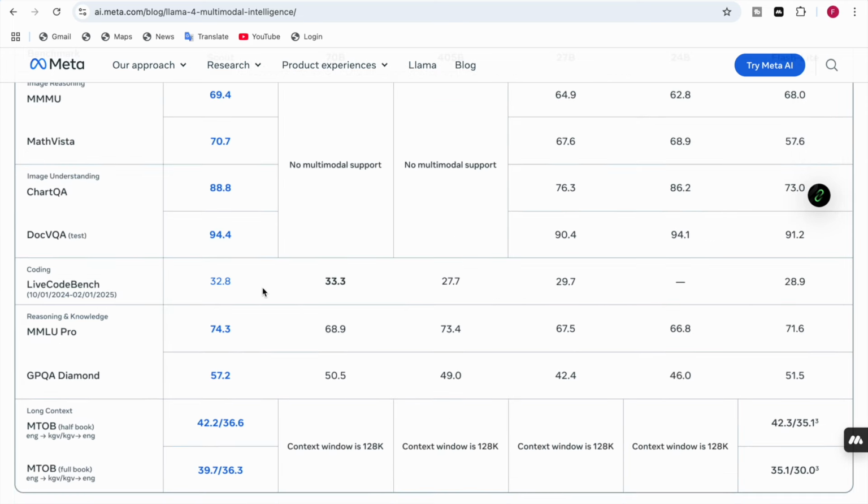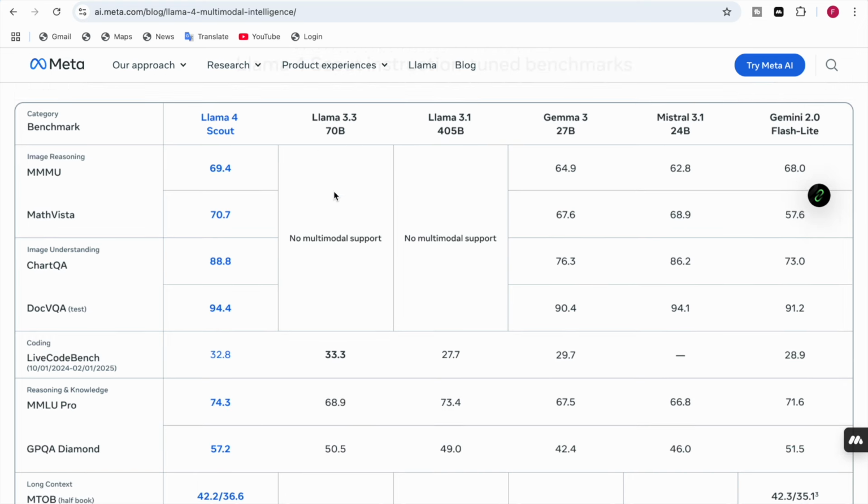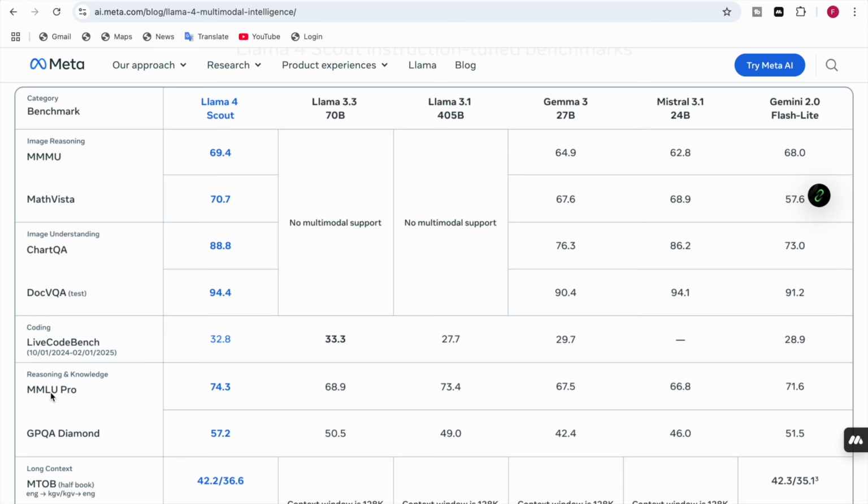In coding, you can see here Llama 3.3 70 billion wins because it has got the score of 33.3, which is more than the other models. It's even more than Llama 4 Scout. For reasoning and knowledge, there are two benchmarks, MMLU Pro and GPQA Diamond, and in both of them you can see the score is more than the other models. In MMLU Pro, the score is 74.3, and in GPQA Diamond, the score is 57.2, which is more than the other models, as you can see here in the table.